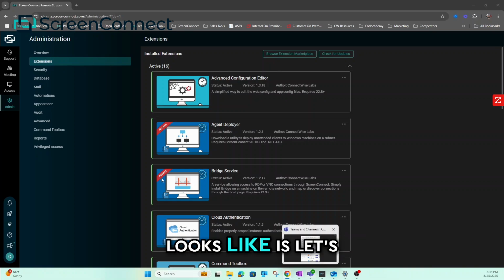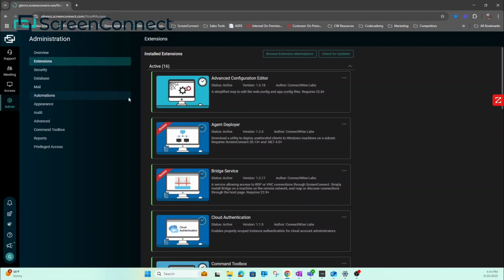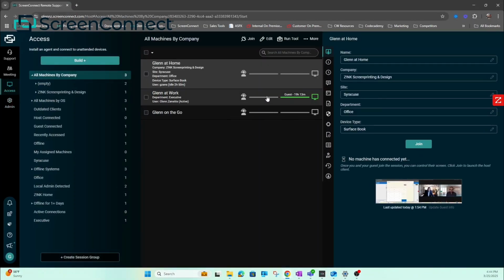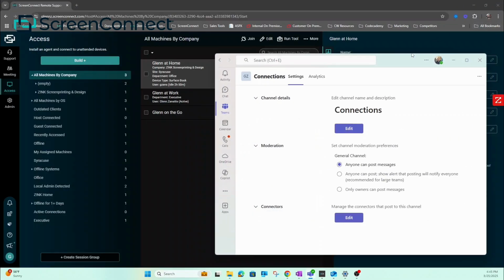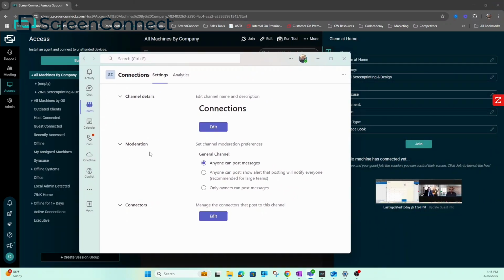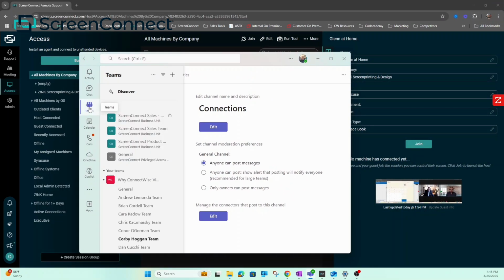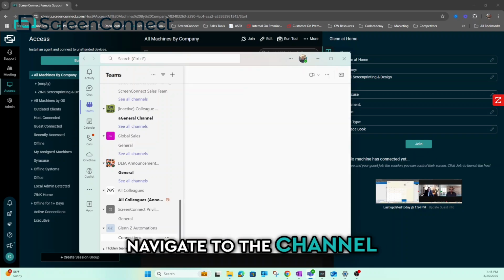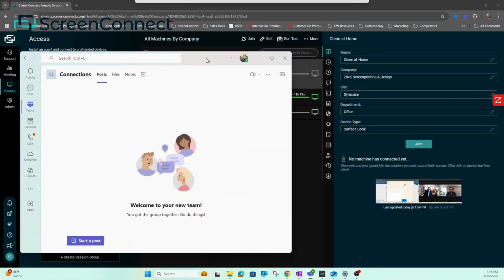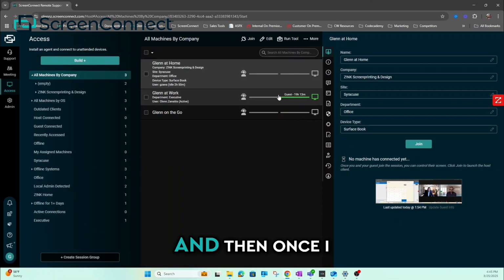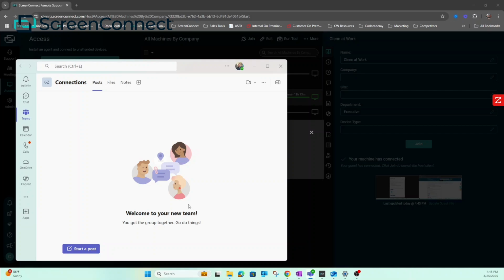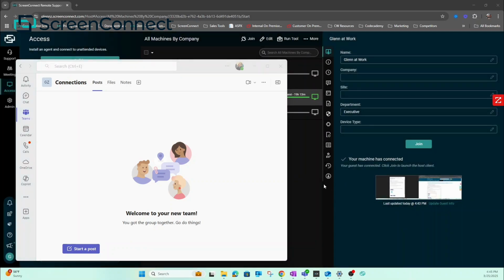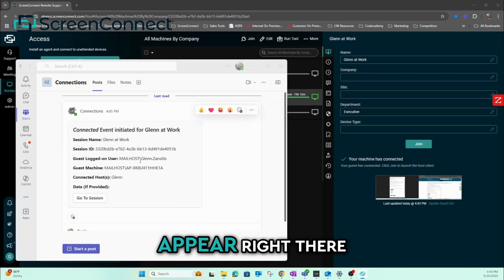And then what that looks like is, let's say I'll go up here. Navigate to the channel. And then once I make a connection, you will see that appear right there. So there you have it.